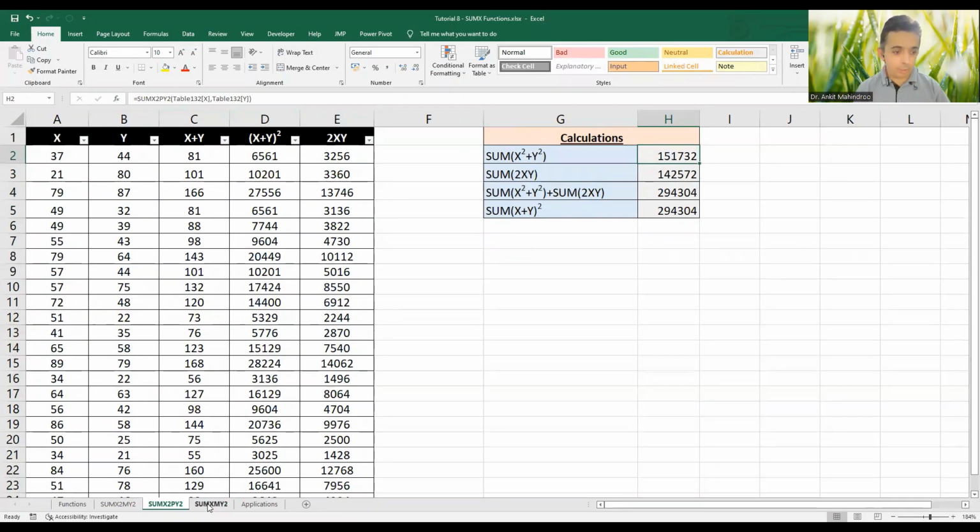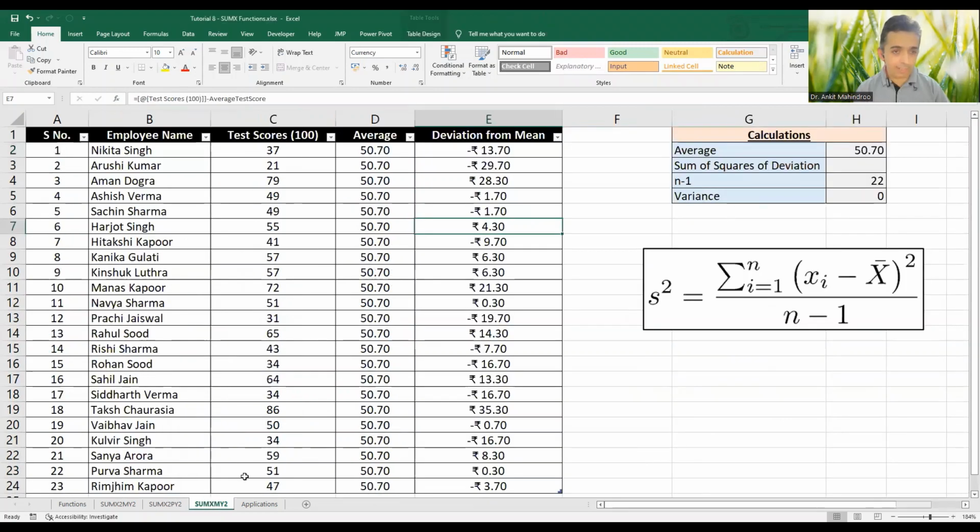Let me quickly come to the third function, that is SUMXMY2. And in this case, I'm going to use the same data I had used in the previous tutorial on the SUMSQ function. That is tutorial number 7. And just to save on time, I've made a few calculations here. These are my test scores for these employees. And I've also put down the average value for these test scores. And this I'll be using as my array Y. And this I'm going to use as my array X.